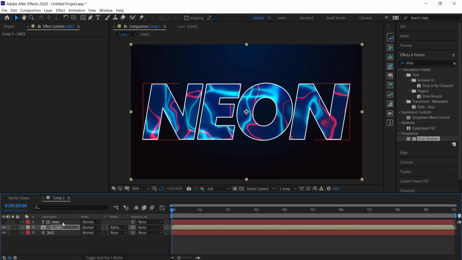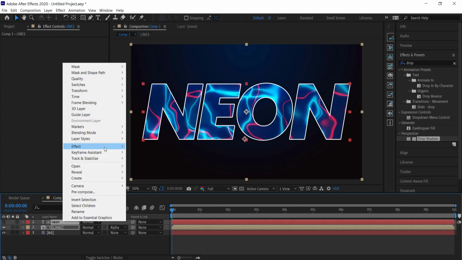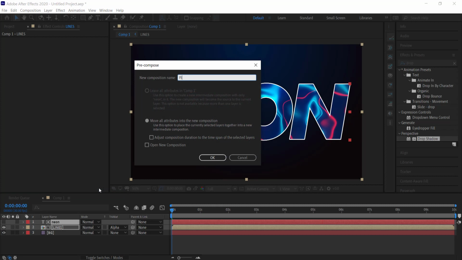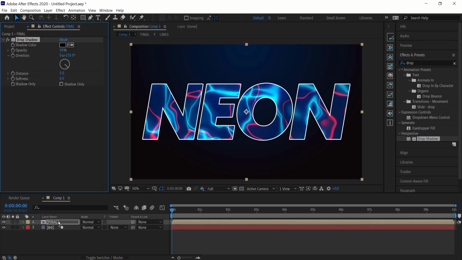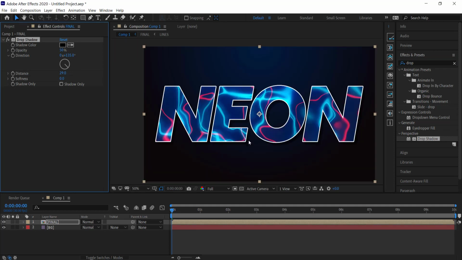So the final thing that we have to do is pre-compose these two layers. So I'm going to right click and go to pre-compose, and call it final. Then I'm going to search for the effect called drop shadow, and put it onto my layer. And then I'm going to increase the drop shadow a little bit, just so that you can see it.